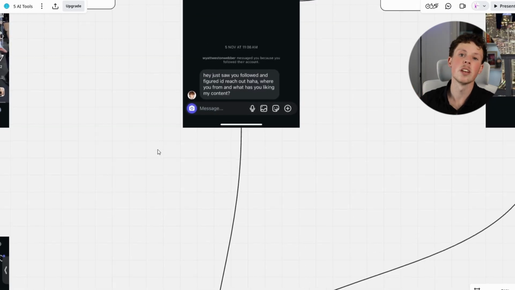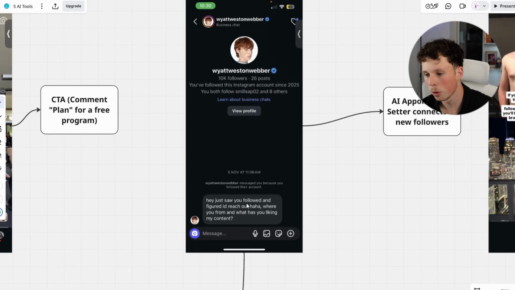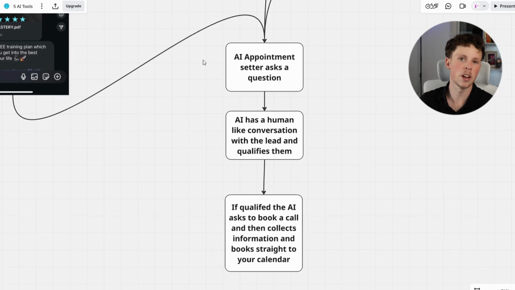So the second strategy is going to be the new follower strategy. So anytime a new follower follows you, it's going to automatically send them a message, something like, hey, I just saw you followed, figured I would reach out, and then ask that question, which is going to lead straight into the AI appointment setter's conversation, qualifying the lead, and then booking them into your calendar.